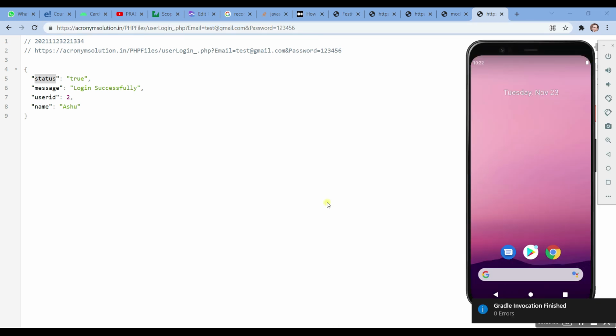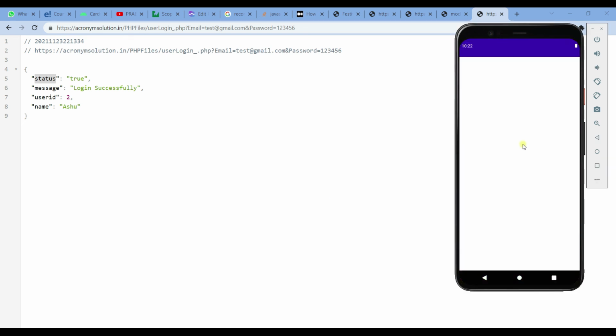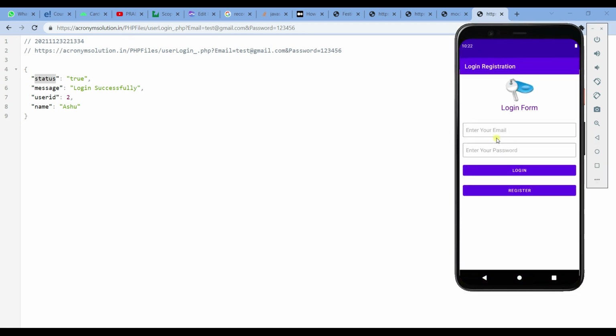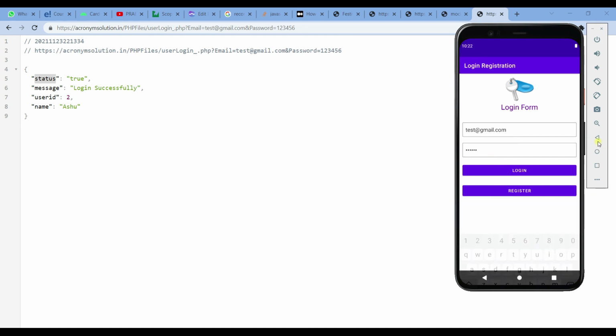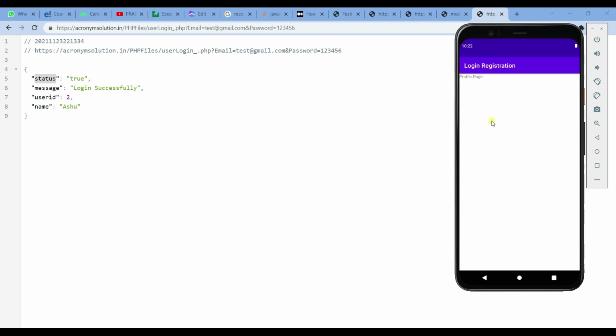The application is about to run. When the application runs, we go to the login page, and I will use that simple test@gmail.com. I already have it, so I'll just type it here, and then 1 2 3 4 5 6. I'll just minimize it here. Simple. See, the login is successful.